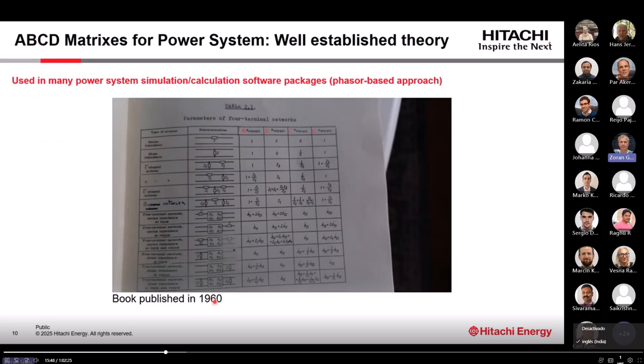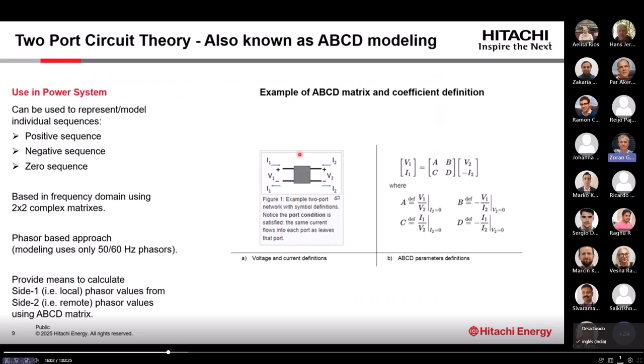This is a book published in 1960, which describes how this can be used in a power system. Because we have three phases, we can actually use it for every sequence. Every sequence quantity or component, in the sequence domain, positive, negative, and zero sequence, can be represented as these two-port systems or ABCD matrices.